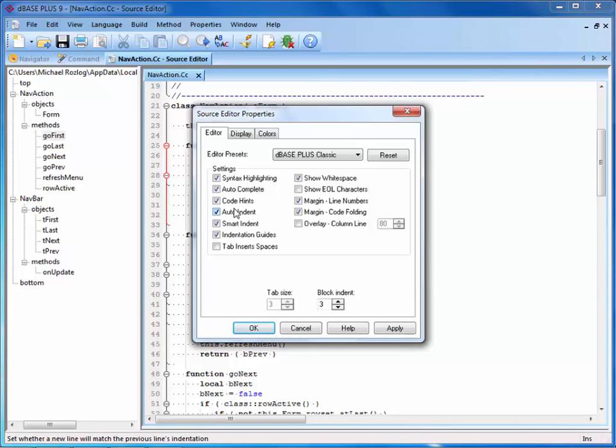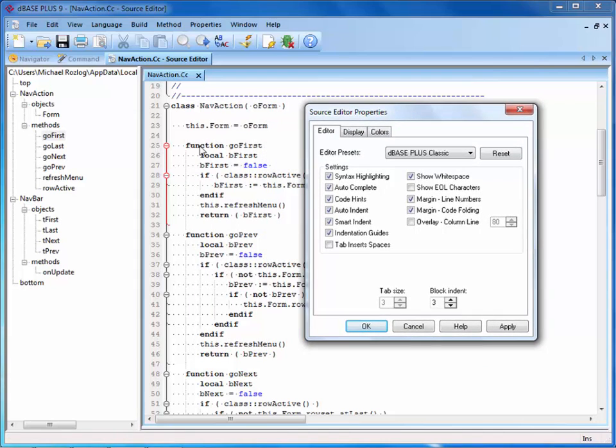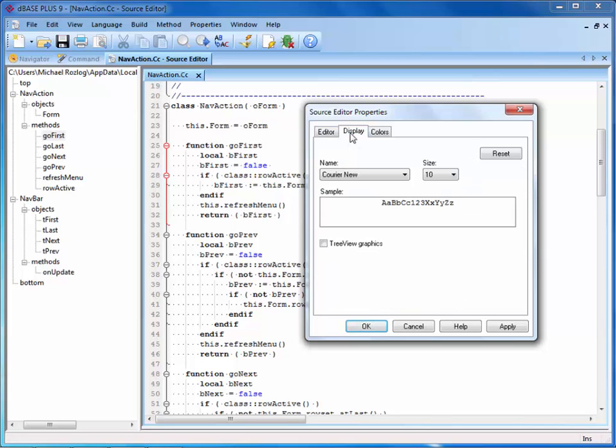These include such things as autocomplete, code hints, smart indent, all those types of things, and you can turn those on and turn those off throughout the code. Another thing that you can do while you're in here is go into the display and change the font. Now, I would recommend that there are other fonts better than Courier New that we ship with that may be easier on your eyes and easier to read long term.